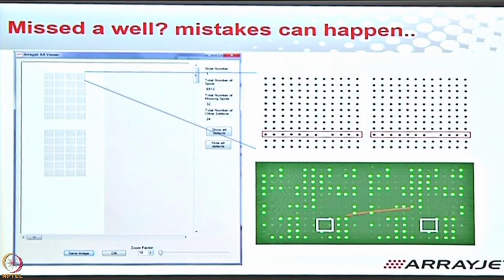That's it. So this is your missing spot. This is your manual method where you've got the spot which is missing. You see this? And then this is your image. This is your array. This is where you've missed it.